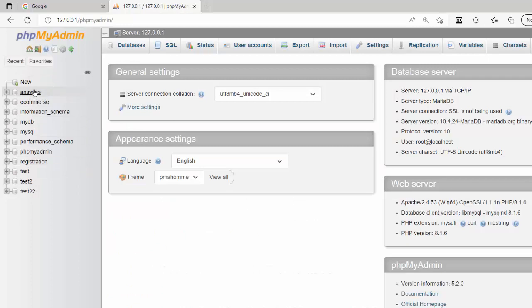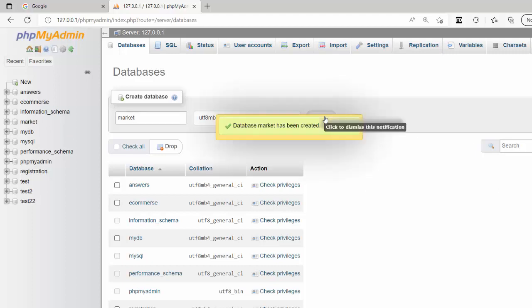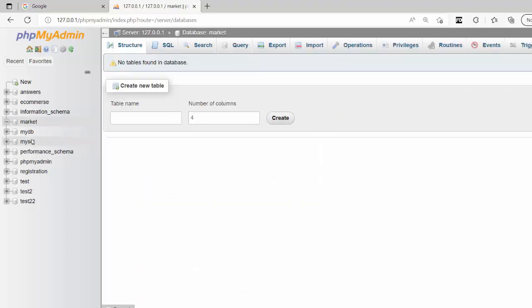Here we have databases. I need to create my database, since each application or each website should connect with a database. So now just create the database here. You can add, of course, any name to your database. So here I will create, for example, market. So create, finish. Now I have this database called market.